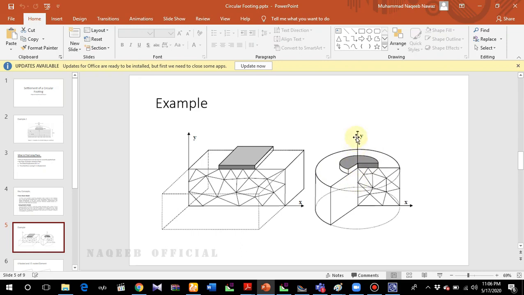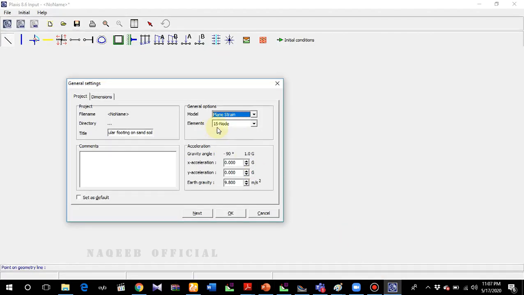So what does it mean? We can divide the whole geometry into two halves. We'll work on one half, and the same properties will be applied or projected to the other side. So we'll consider the one axis. This is called the axisymmetric case, and this is the case of the plane strain model. So we have a circular footing. Now we'll click over here on the axisymmetric model.